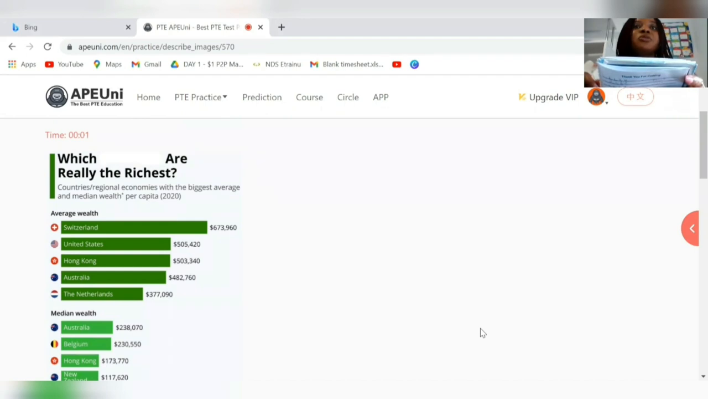The image before me shows bar chart of which really the richest are. And there are some great features that make up the image, and they include Switzerland and United States, Hong Kong and Australia, the Netherlands and Belgium. In addition, Switzerland, United States, Hong Kong and Australia and the Netherlands have other information like $673,000, $505,420, $503,340, and $482,760. In conclusion, this image is highly educative and interesting.